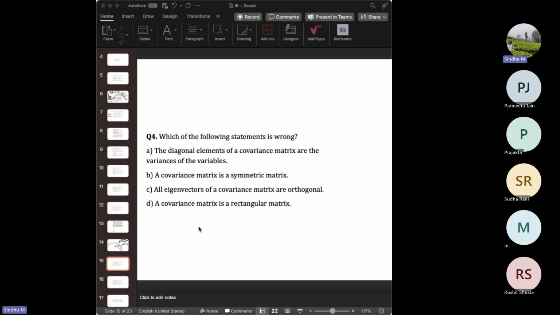Yes, some of you have got the answer, so let's discuss it now. In the question, all the options are about the covariance matrix, which we just saw in the previous question as well. Let's look at the options one by one. We saw that the covariance matrix is between all pairs of the variables.